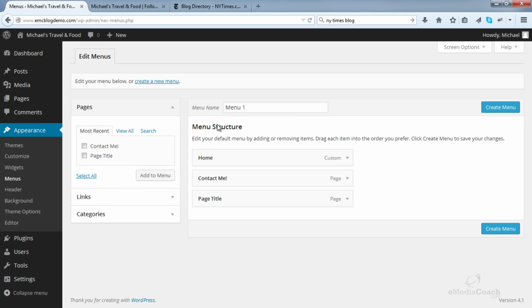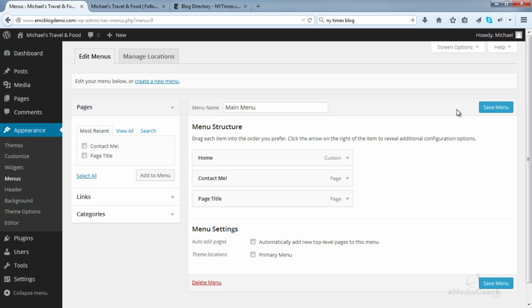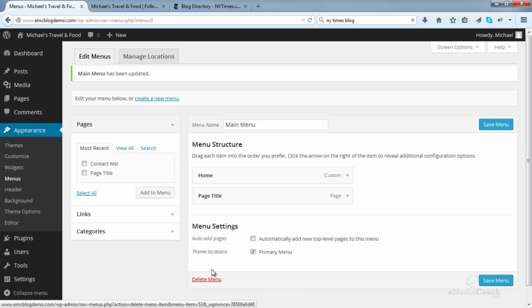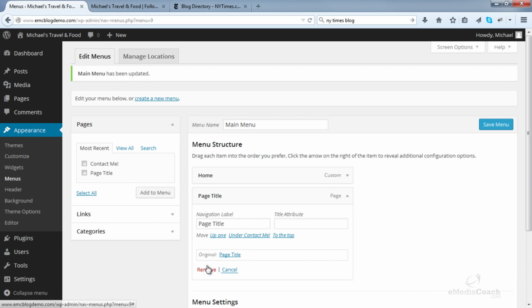Give your menu a name, and then click Create Menu. Now set this as a primary menu and save. Okay. First, I want you to delete anything here that you don't need.